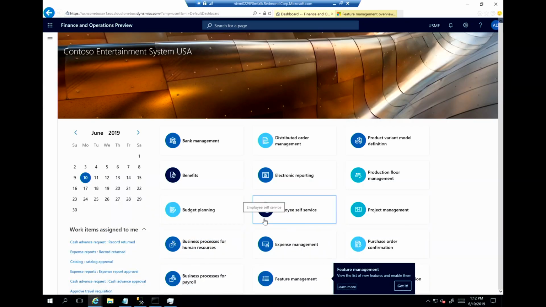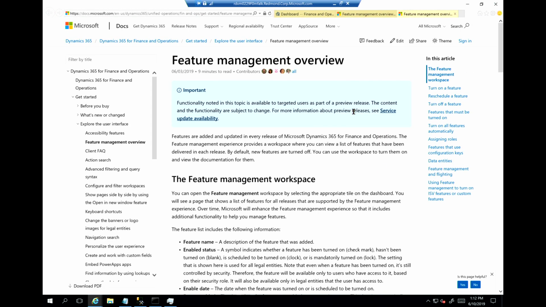Okay, so this is feature management. You'll see a workspace at the bottom called feature management right down here. You'll see a little pop-up that says, hey, feature management showed up. If you click here on learn more, you'll see entire documentation about what feature management does. So now you'll understand this is for enabling customers and partners to turn features on or off.